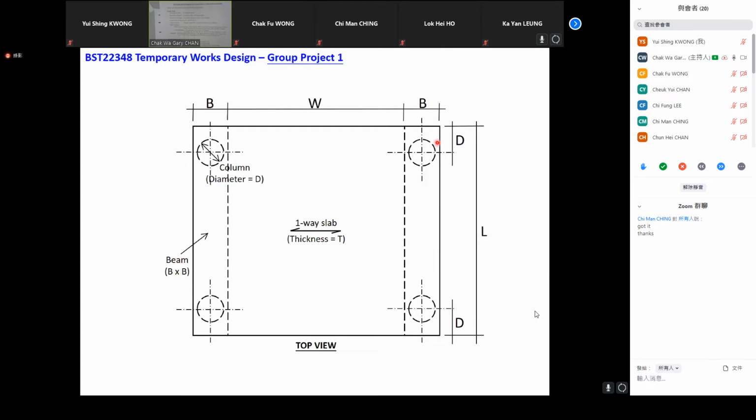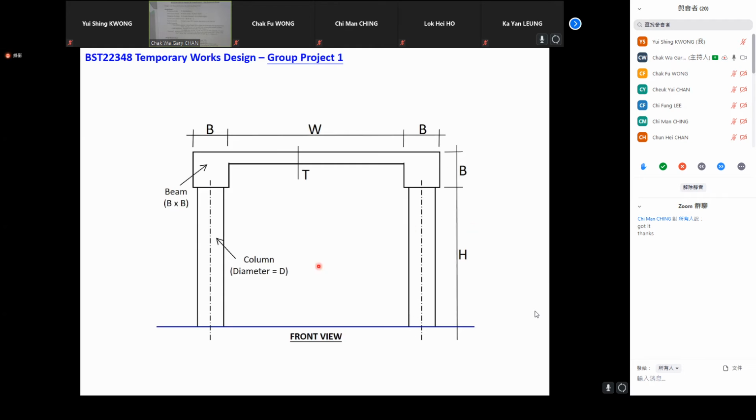Each beam is supported by two columns, and the column diameter is D. The column center is also D away from the edge of the structure. The length of the beam is L. So you have all the data. You can look up the design information table for the values of each item. And the height of the column is H. That is the front view.